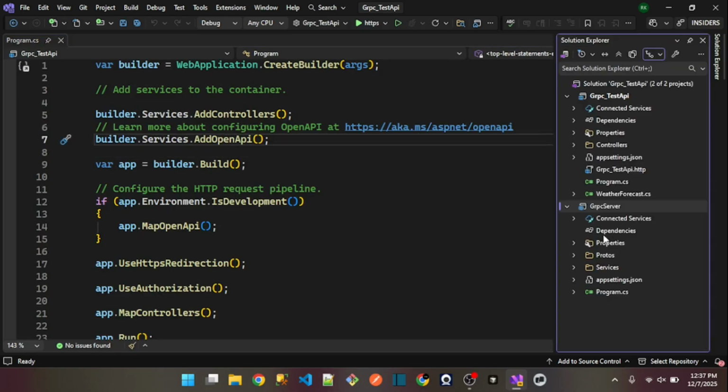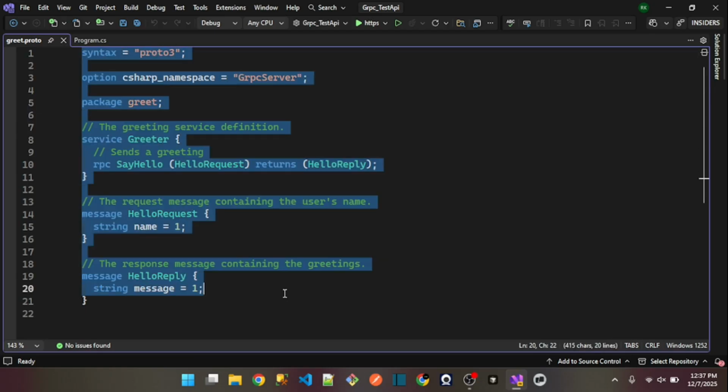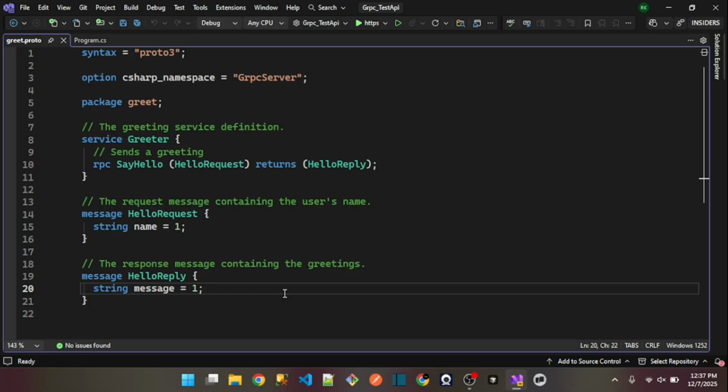First, let's explore the project structure and how things are working. The first folder is protos. We should know what protos are and what we define in the protos file. The extension of a proto file is .proto, and then you open this proto. You will see many new keywords if you are an ASP.NET developer and haven't used gRPC in your projects before.